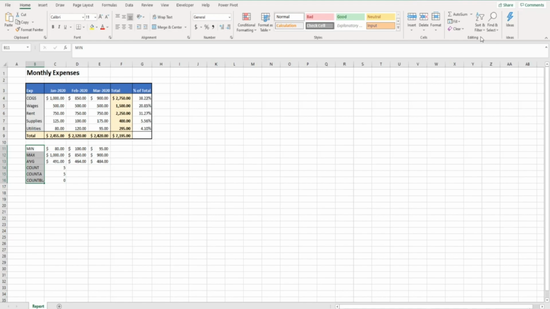Now the first step to create a style is to format a cell to your liking and then save that format. So what we're going to do is come down to cell B11, and I'm going to start to format this cell. Once again, I'm going to make it bold, apply a fill color of blue, and white text.